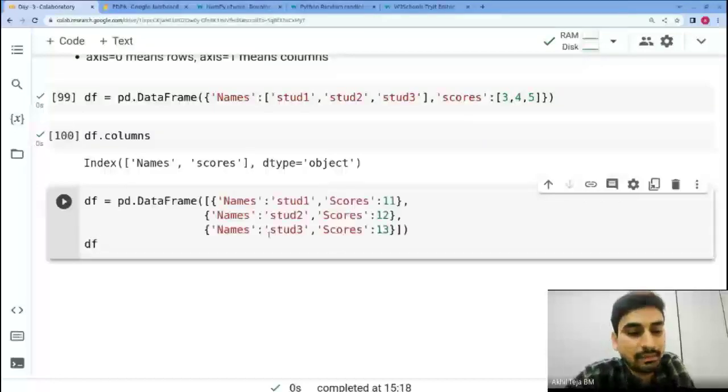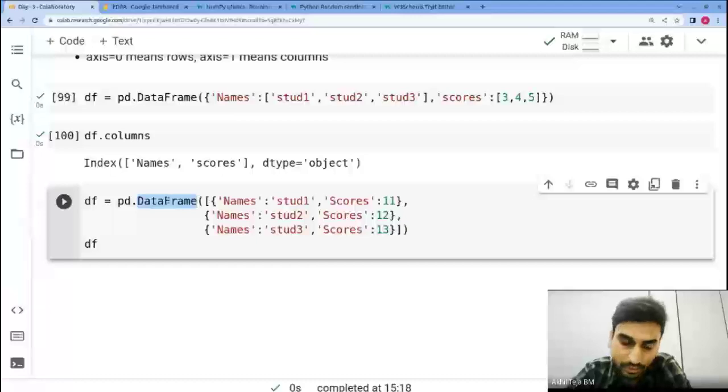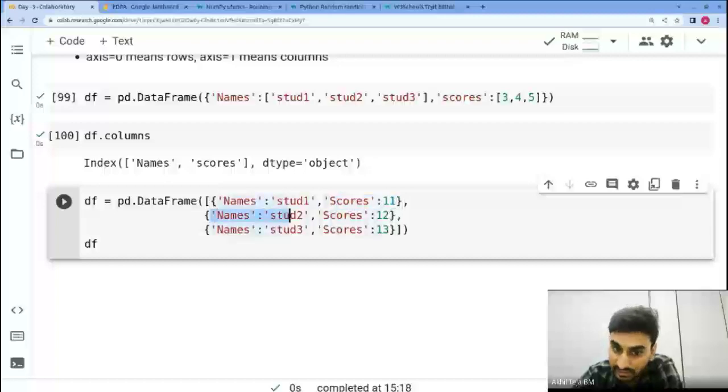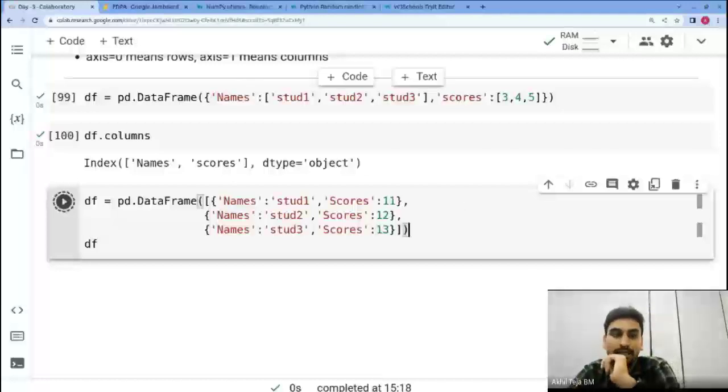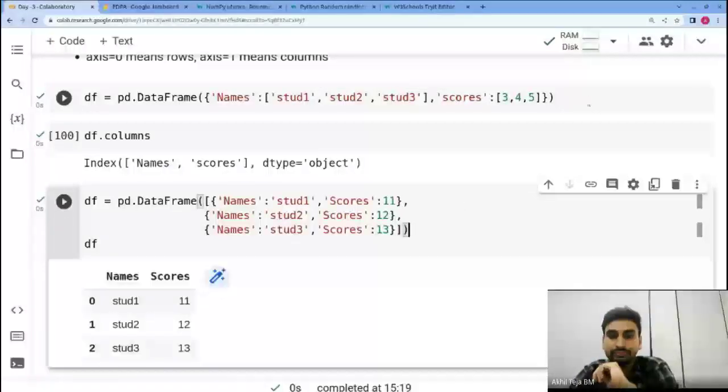If you see this example, this is trying to create a data frame, and this is my name. This is a column name for student 1, and then his score is 11. And then the same column, student 2, score is 12. The same column, student 3, the score is 13. So what is the difference? There is no difference. Let me run this and also show you.